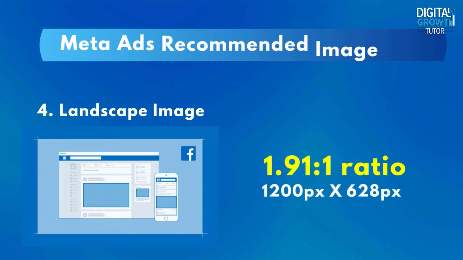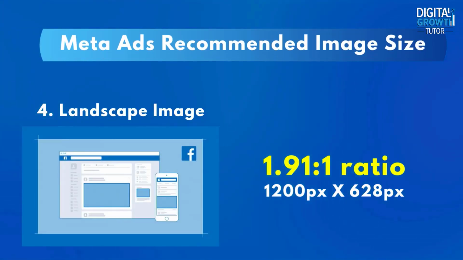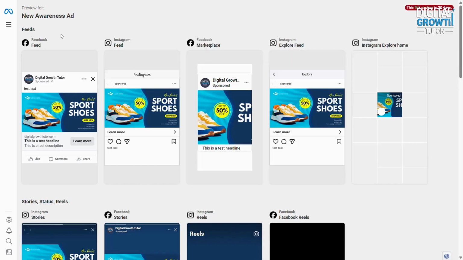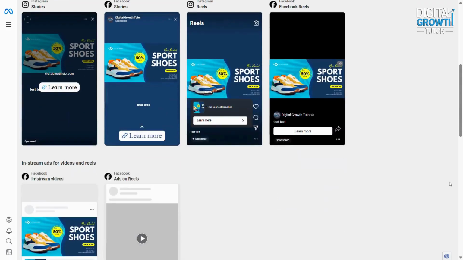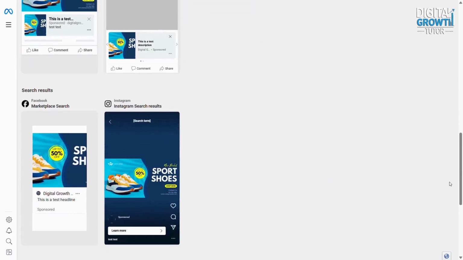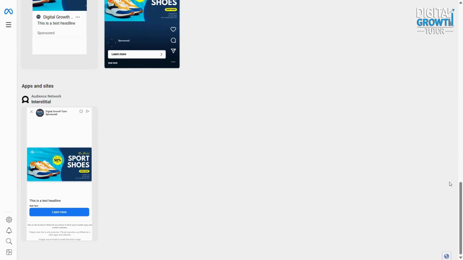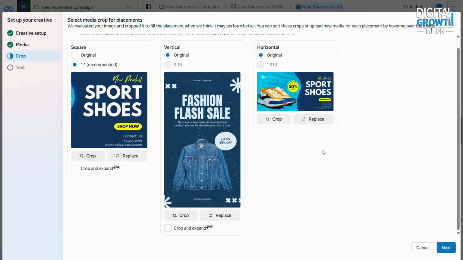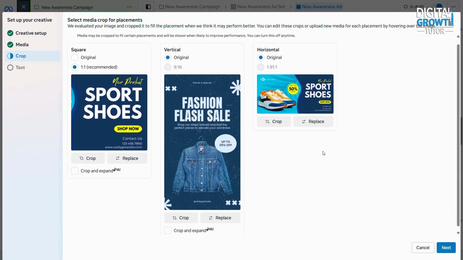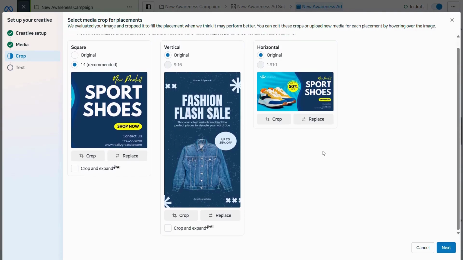Number 4, landscape image, 1.91:1 ratio. Recommended size, 1200 by 628 pixels. This size works well for article previews, website click ads, and desktop placements. It's not ideal for mobile ads feed, but great for link click campaigns. Try to add multiple sizes in a single ad so Meta can place your ad everywhere.